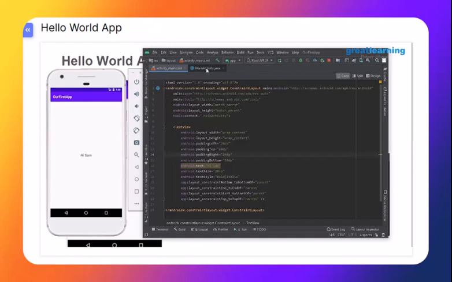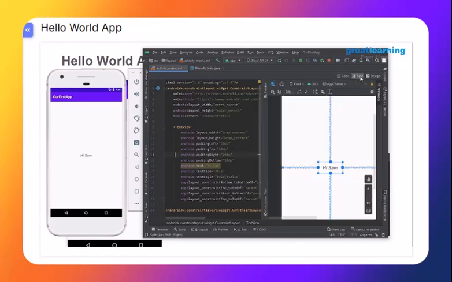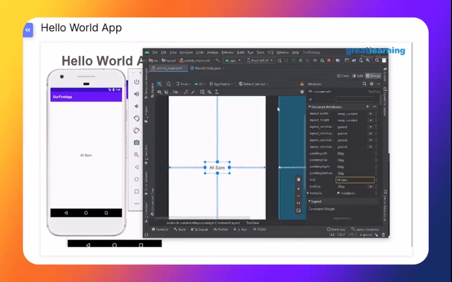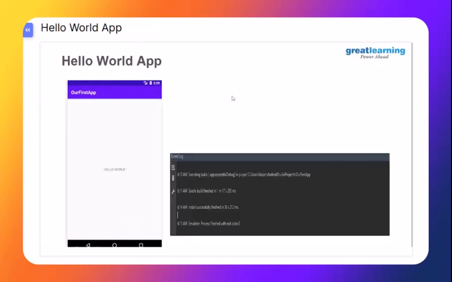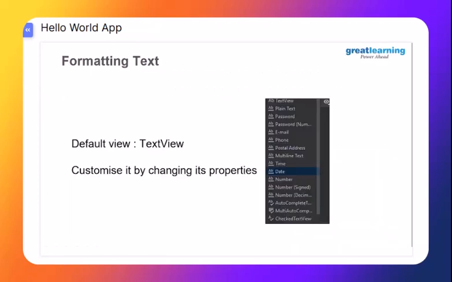Now let's minimize this and talk about different things. Let's go back to our split screen and design. Let's minimize these attributes for now. This is all about our first application. Now let's see what text formatting we can do. Earlier we saw the text was the default. We made changes to it, we customized it. Now we will see how we can add some more things, like plain text, a password, or any other thing that we want in our application. Let's see that.